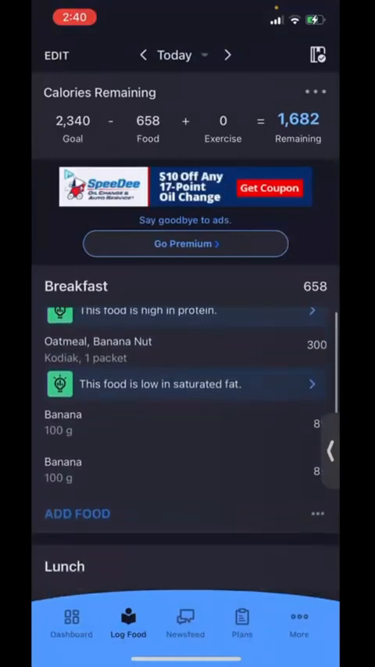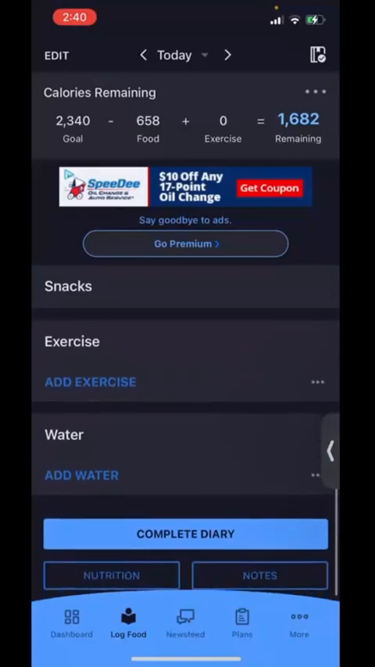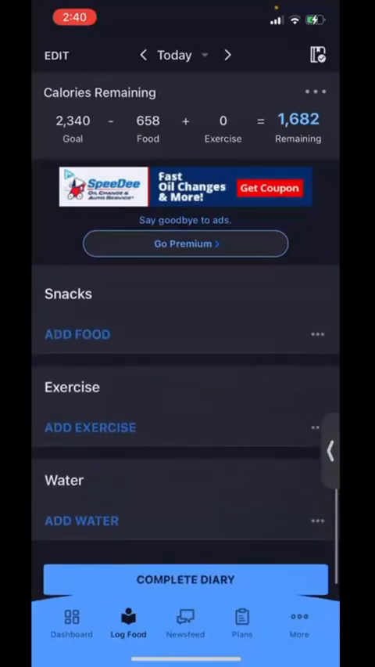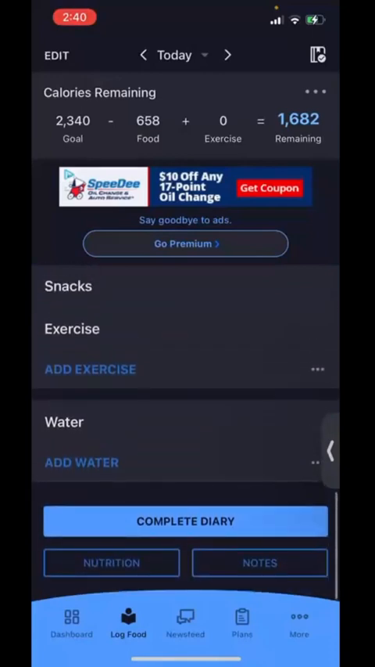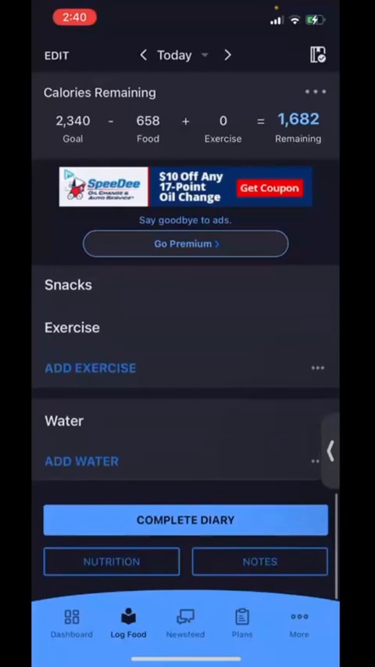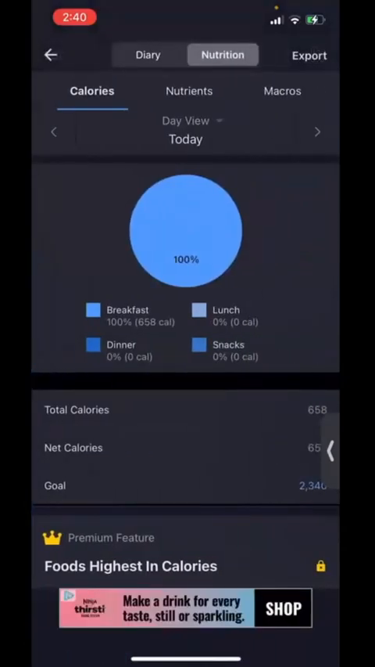So we're going to do the same thing: breakfast, lunch, dinner, snacks, anything we have. I don't really care, and your trainers do not really care about adding an exercise or water into this. It's not super necessary. But what I do want you to realize is it is necessary to finish and then click on this bottom button here that says nutrition.